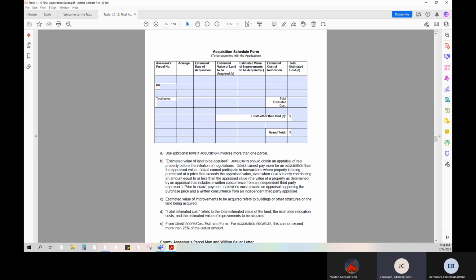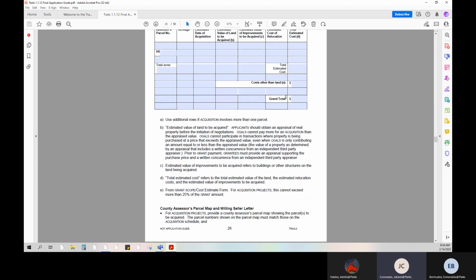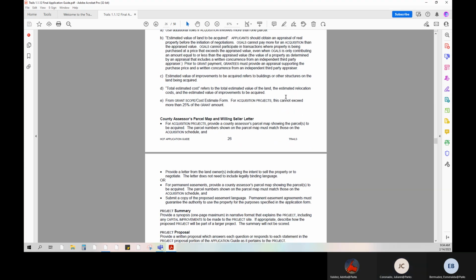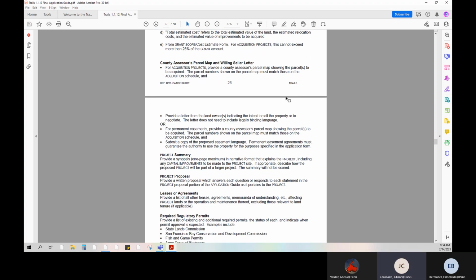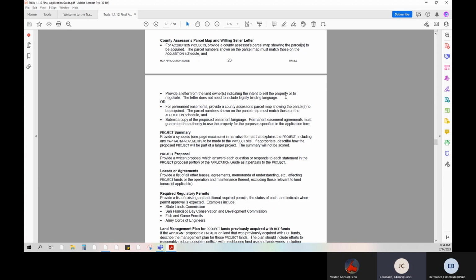Now, let's review the final checklist item for acquisition projects at the bottom of page 26 and the top of page 27. A county assessor's parcel map and willing seller letter. Please provide a county assessor's parcel map showing the parcels to be acquired through fee simple or a permanent easement. The parcel numbers reflected on the map must match those listed on the acquisition schedule. Also, provide a willing seller letter from the landowner.